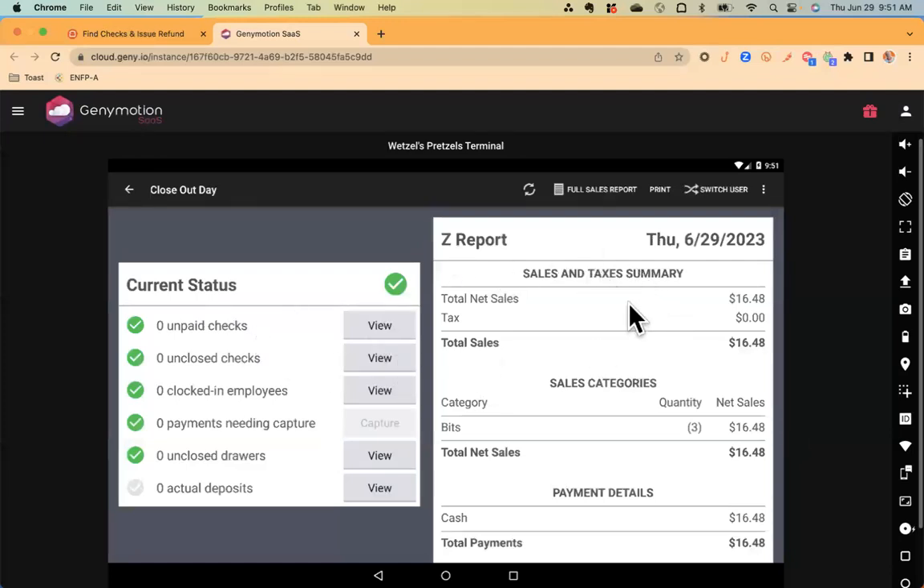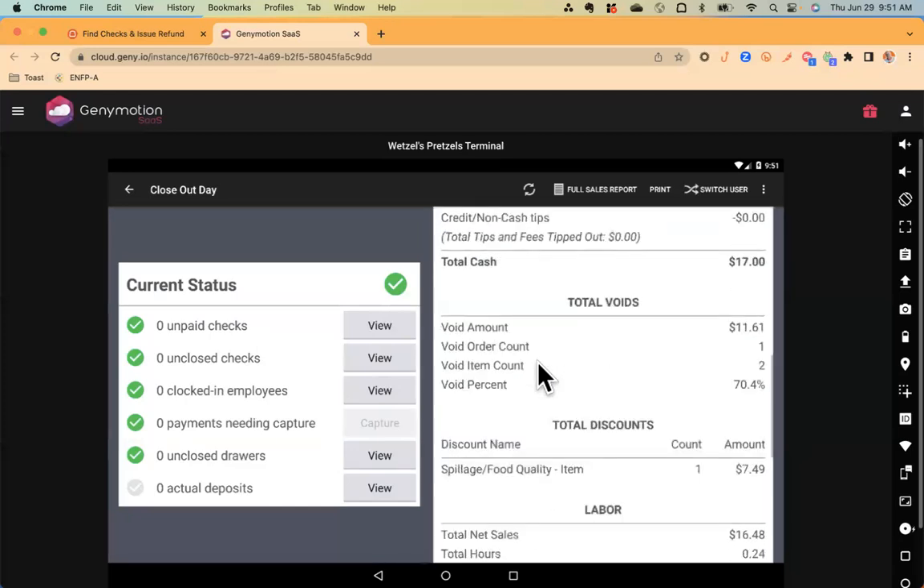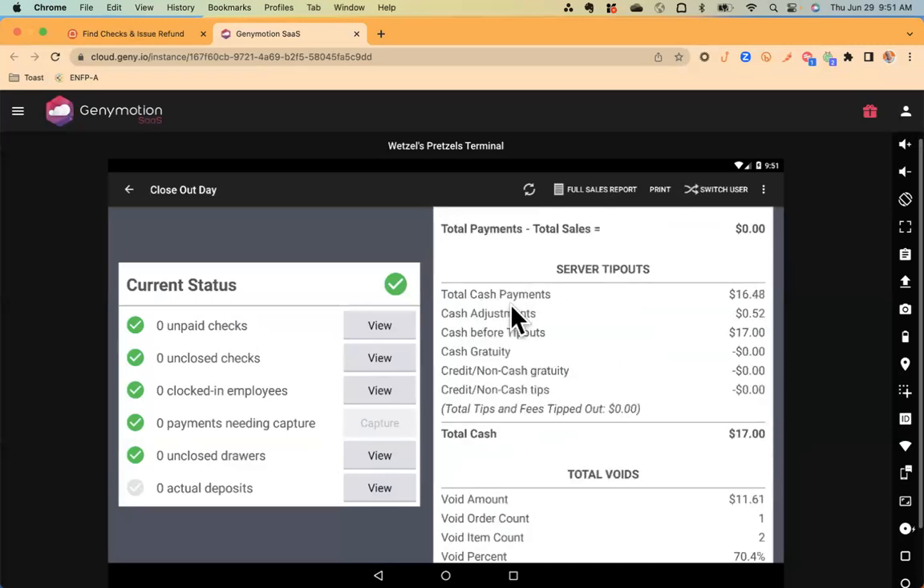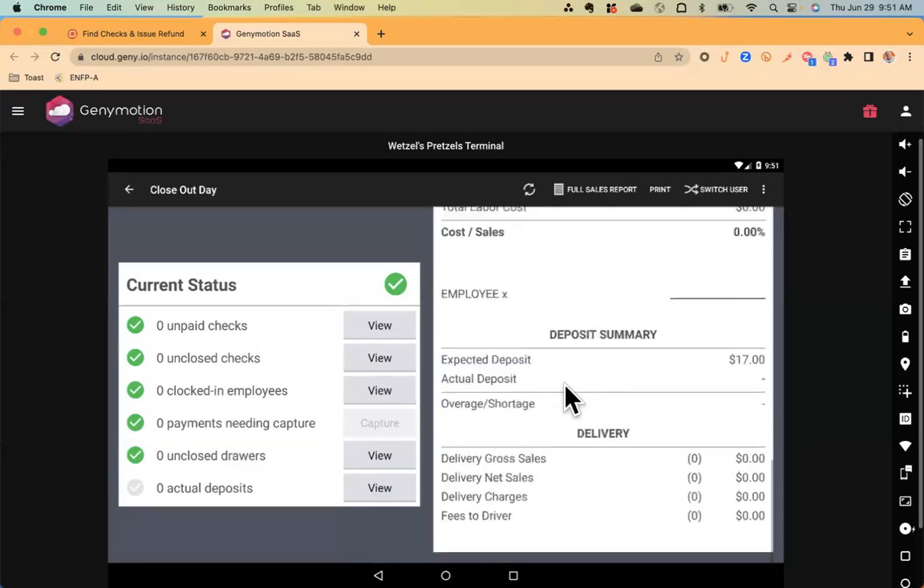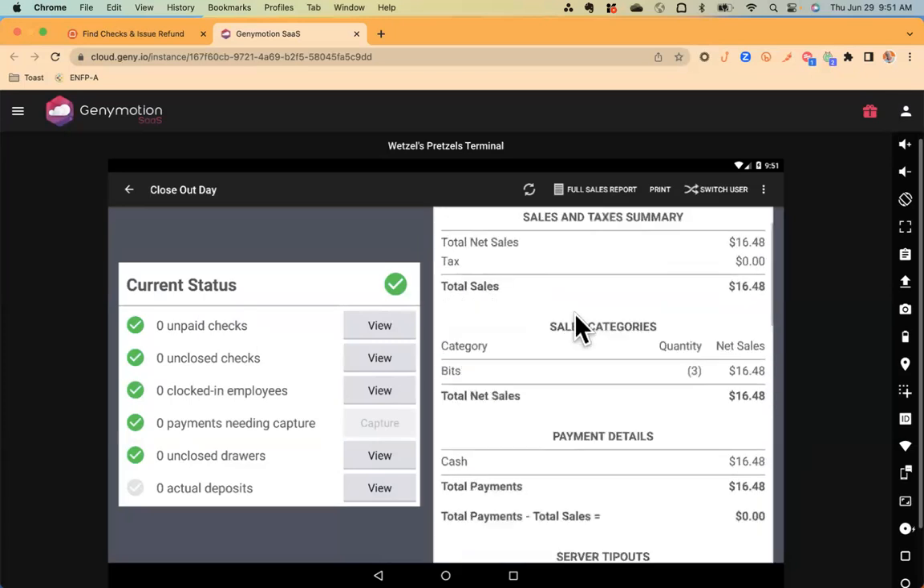This Z report is the same information as the sales summary, just on receipt paper, but it shows you some great values like your total net sales, how much you took in different kinds of payments, voids, etc. It's a great report.